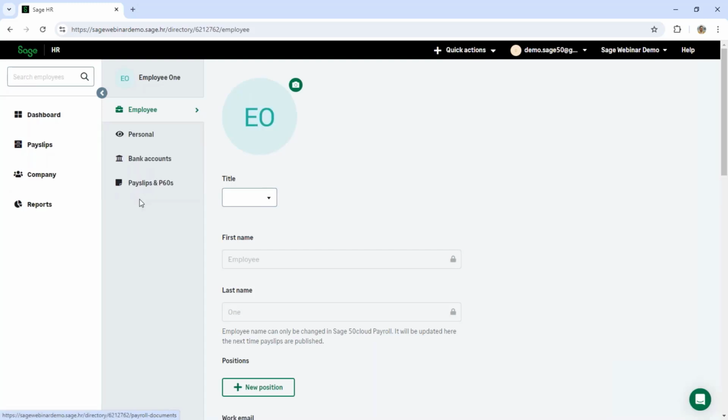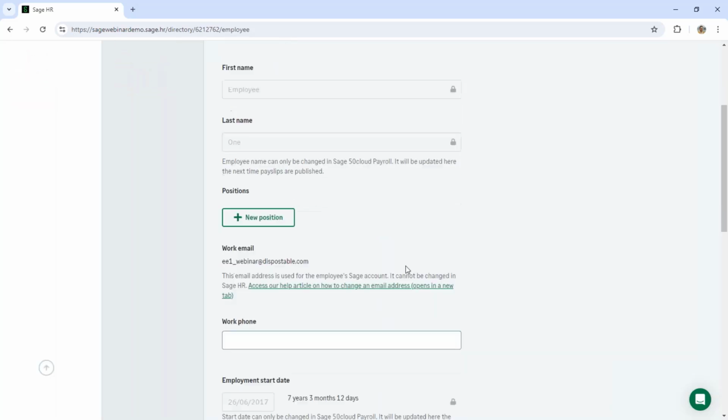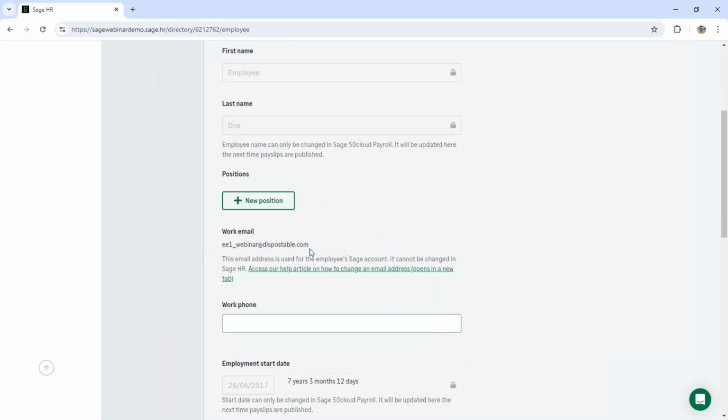So we can see various options here on the left-hand side, starting with the employee details. So the employee name is locked down. If that needs to change, for example, the employee has got married and changed one of their names, you would update the details in Payroll, and when you upload the next payslips, that change will sync through. We've got the email address that the employee uses to log in.